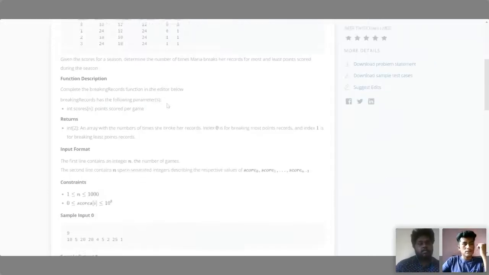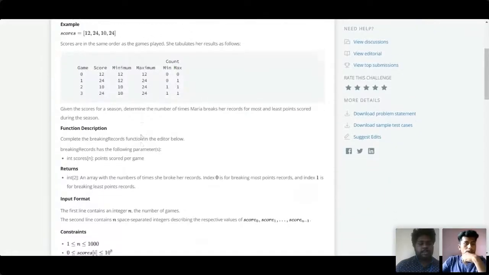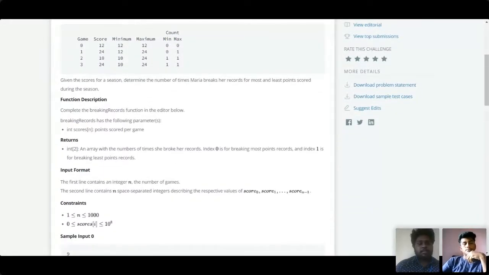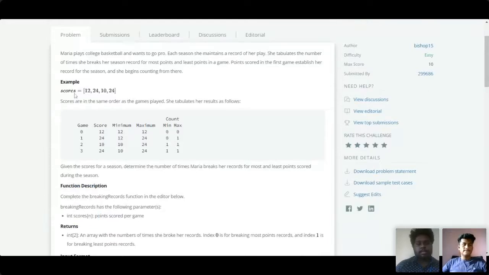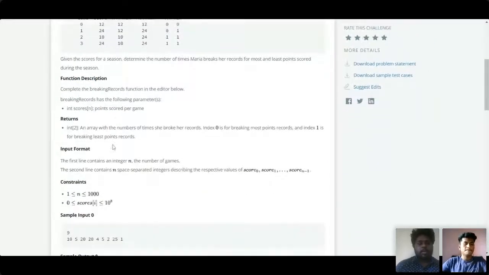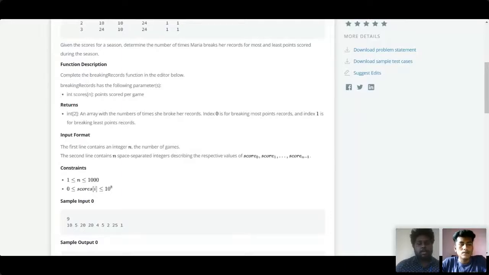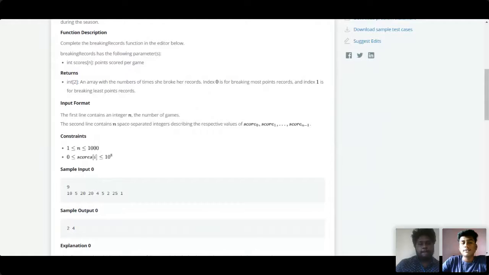So as with every problem, we have a function description, and we'll give you the scores. This array, we will input this array and give you these values. And what you have to do is return an array with the number of times she broke her records. We just saw she broke her minimum record once and the maximum record once, so we have to return 1, 1. Zero index, the first element, refers to breaking higher scores. The second element in the array refers to breaking lowest scores. So this is the order you have to return.